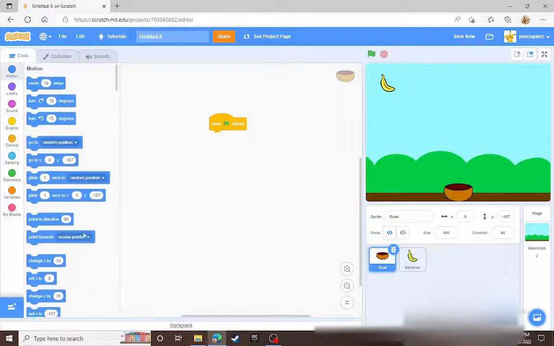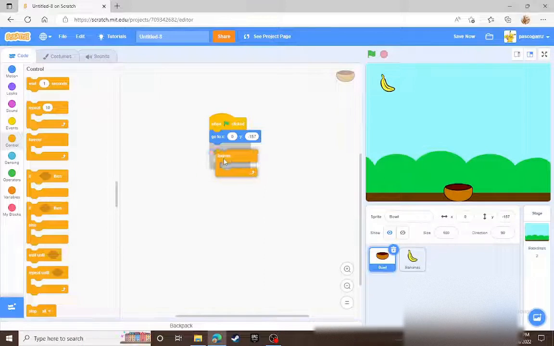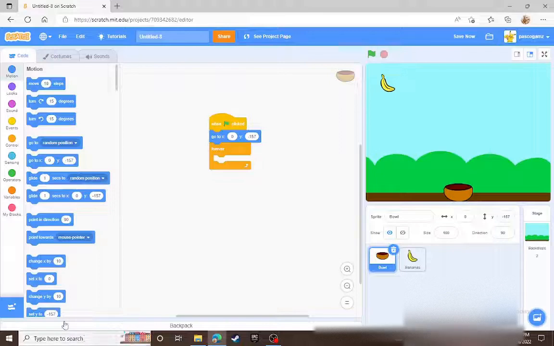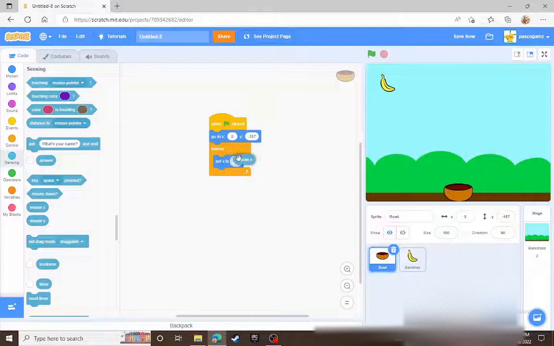So, when start flag clicked, go to X0, and if you're using the bowl, negative 157, but if you're using sprites you're painting, you definitely want to do your own correct number, because it's not always going to be right with my number. And then, put a forever statement in. Set X2, go to sensing, mouse X. Now it'll do that, so you can move. I mean, it goes a little bit fast, I do admit, but works okay with me.